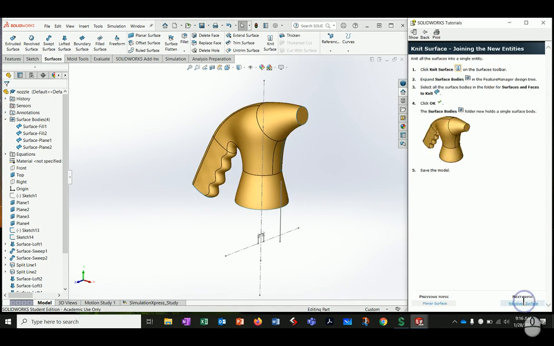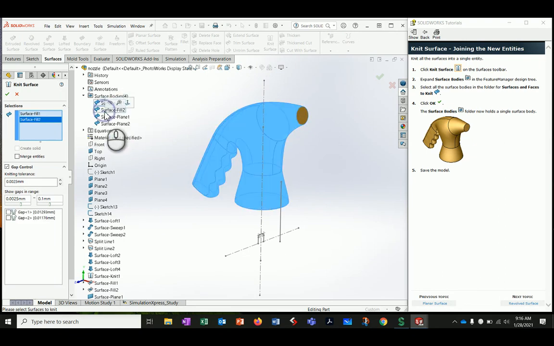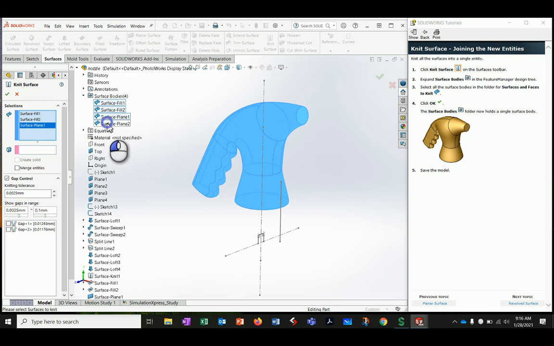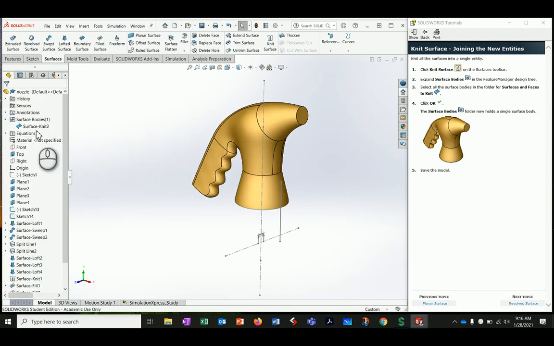Knit the surface. So we're going to do the knit again. So now we do that. And we're going to click all of these guys. I think we're all okay there. Say OK. And now we should have surface knit 2. There it is. So again, we've knitted all of these extra pieces together again. And I'm going to save it.